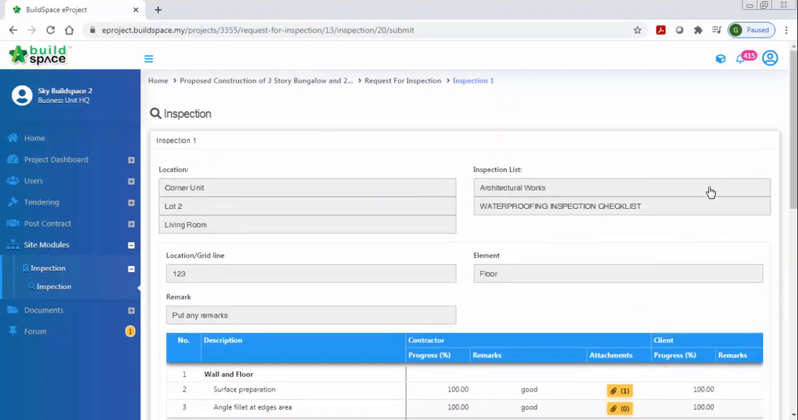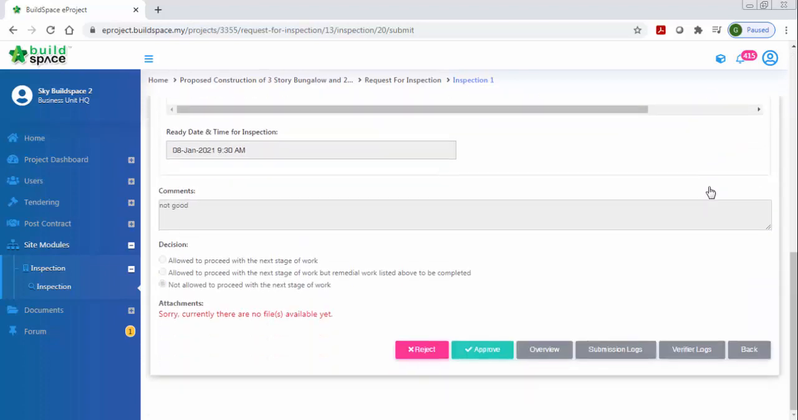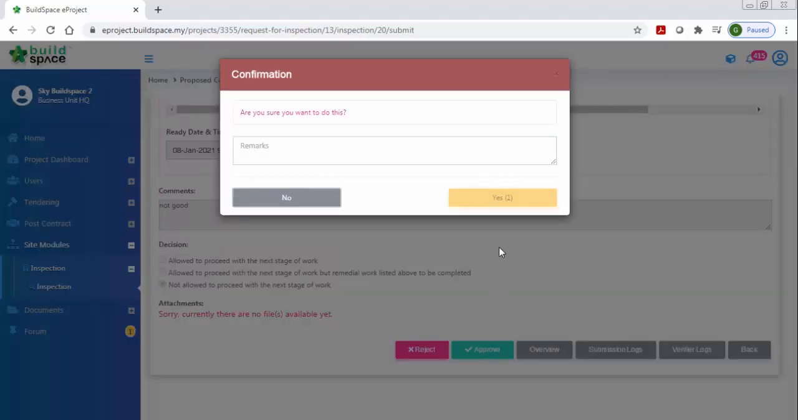Okay, the inspection form is here, with the comments and decision here, not allowed to proceed with the next stage of works. Okay, so whether I reject or approve. If I approve, that means this inspection checklist form has to be resubmitted again. So let's say I approve, to allow it to be resubmitted.